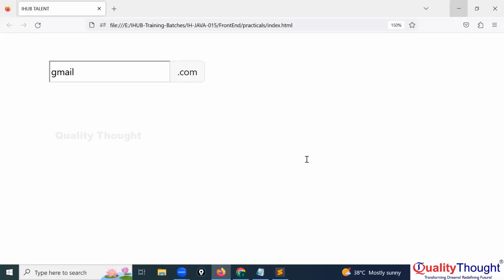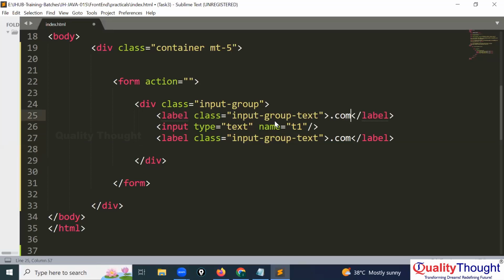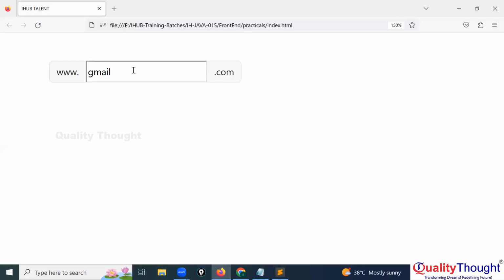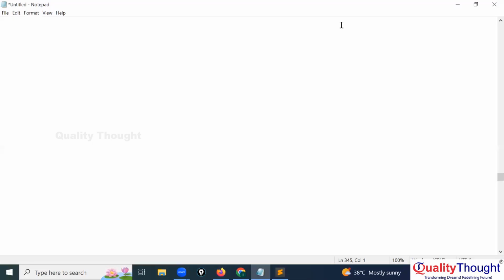Understood my point here now? So what we added is a label. We can add a label before also. Assume that the label is www dot. And now you see the beauty. What I'm writing? Facebook, assume that. So what is typing? www.facebook.com. Understood my point here? So like this, we can create some input groups also if you want. It is just available in Bootstrap, your wish. If you want to use it, use it, otherwise leave it.